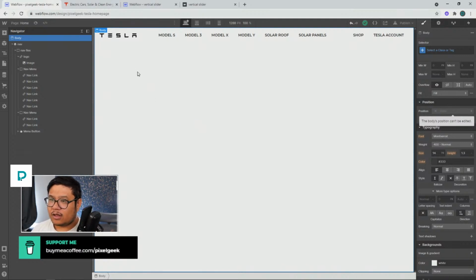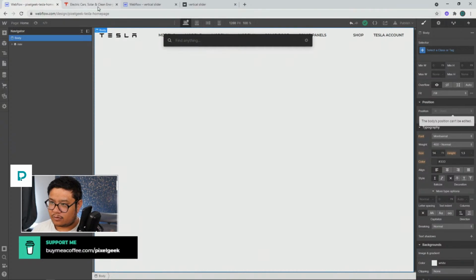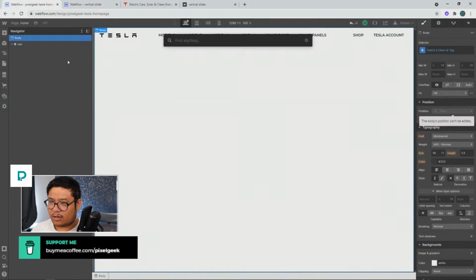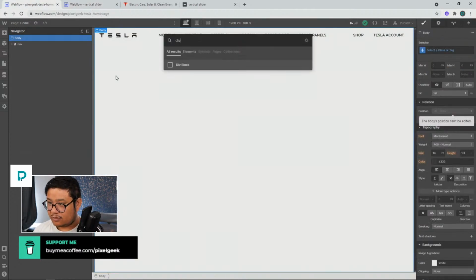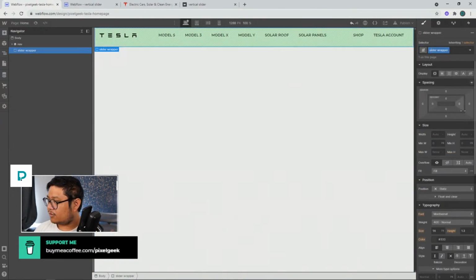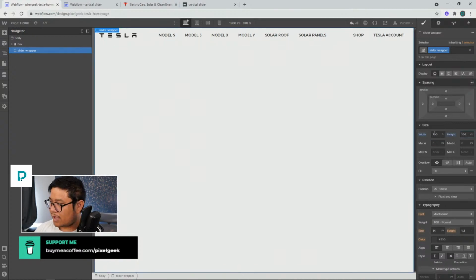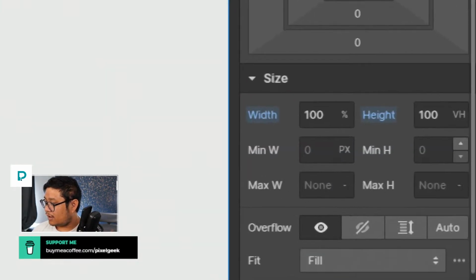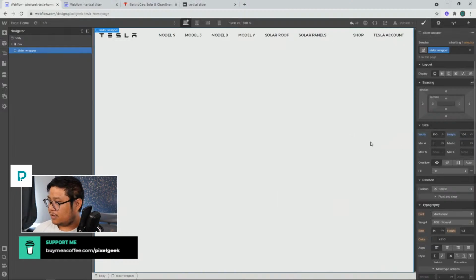Here we go. So let's go ahead and do our slider. So let's make our vertical slider. How did we do this? I need cheat guide. Okay. All right, so we have a slider wrapper. First thing I'm gonna do is put a div, and I'm gonna call this slider wrapper, and this is going to be the full height and width of the page. So I'm gonna say 100% on the width, 100 VH on the height. And yeah, that's it for that.